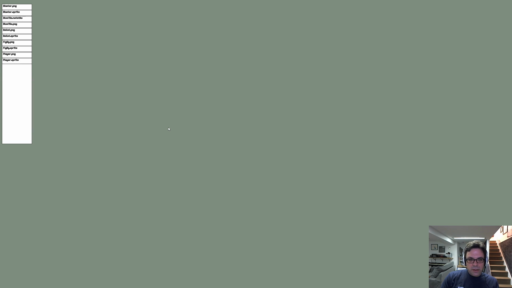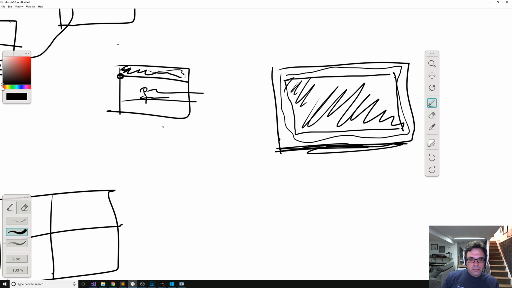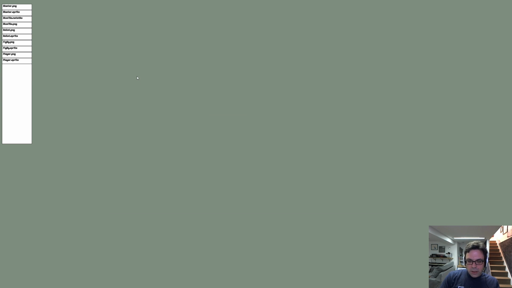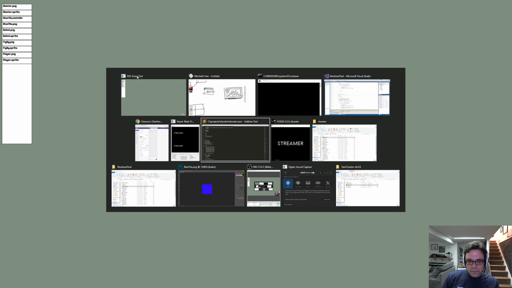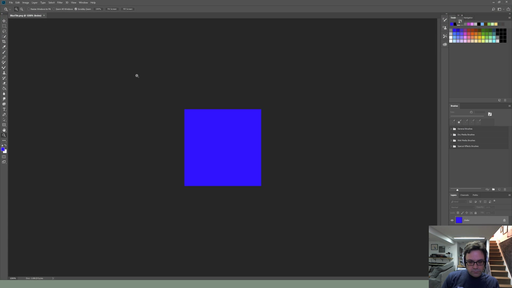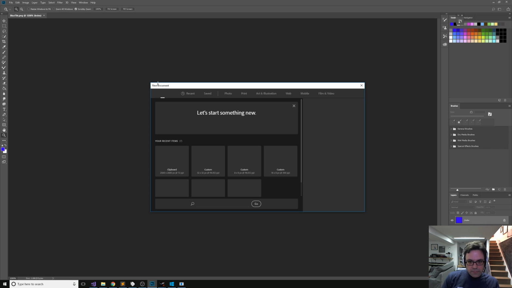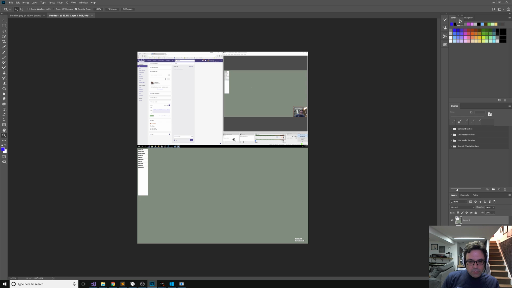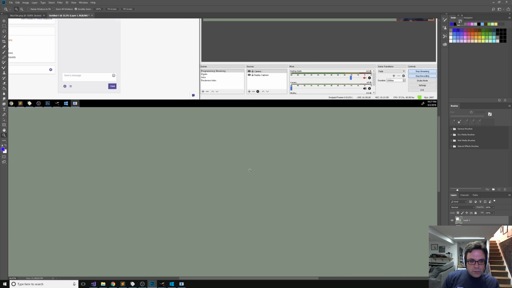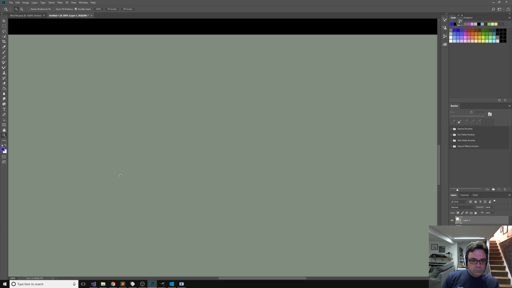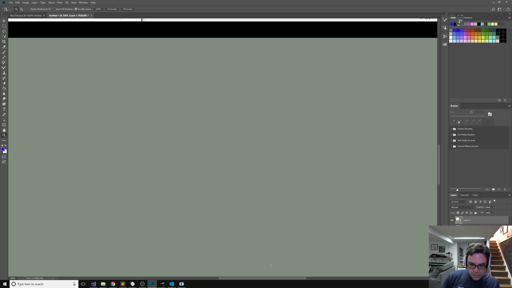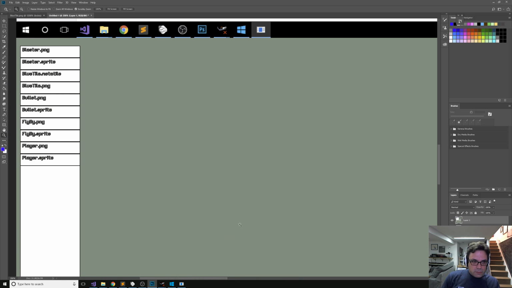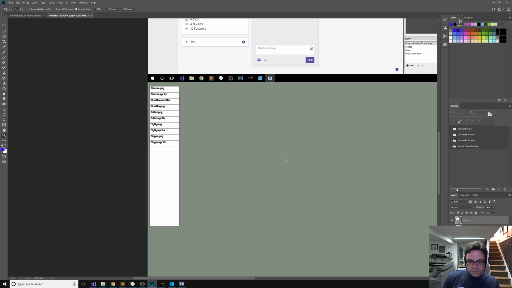Did I hit the right key? I didn't hit the right key. Print screen doesn't work? Or is it just not working? Let's see. Looks like Photoshop. Okay. So if we zoom out for a second here.